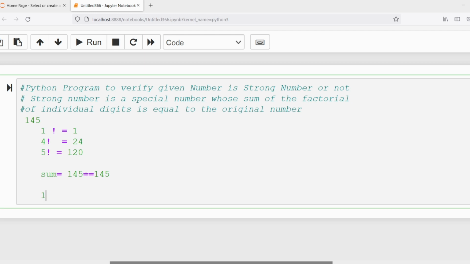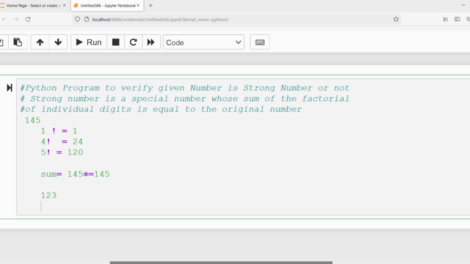Now let me discuss one more example. I will take 123. What are the individual digits here? 1, 2 and 3. You compute 1 factorial, you will get 1. Similarly, 2 factorial is equal to 2. Then 3 factorial is equal to 6. Sum of the factorials, 1 plus 2 plus 6, is how much? 9. So the sum you got is 9. 9 is not equal to the given number, which is 123. So here I can say it is not a strong number. If the sum is equal to the given original number, then I can say it is a strong number, else I can say it is not a strong number.